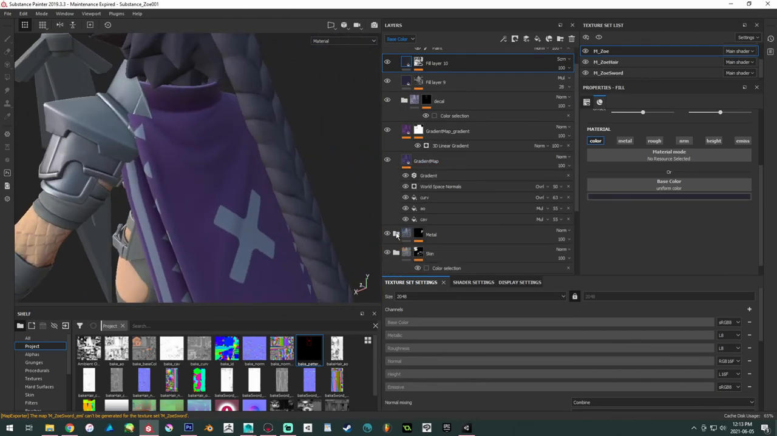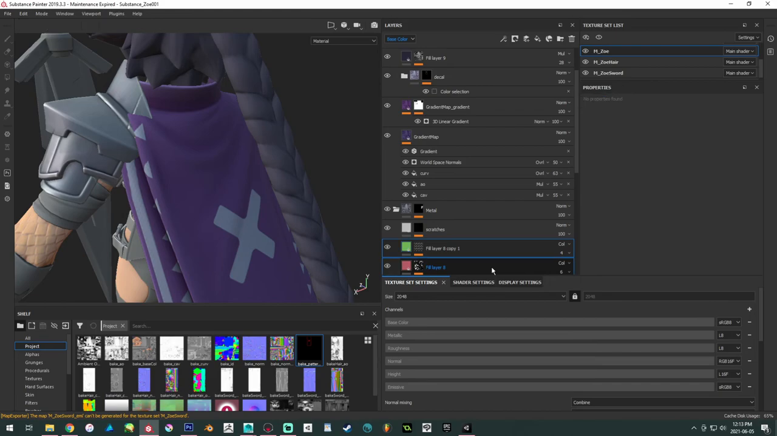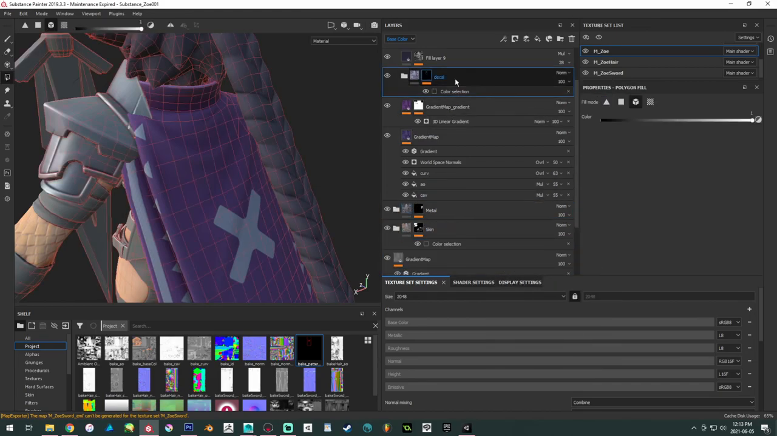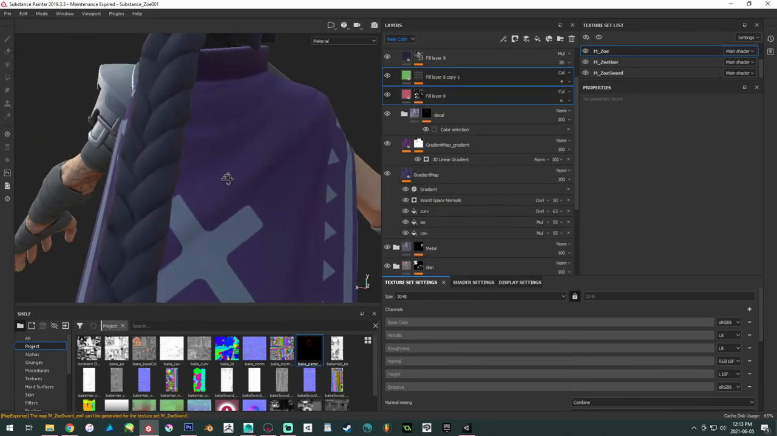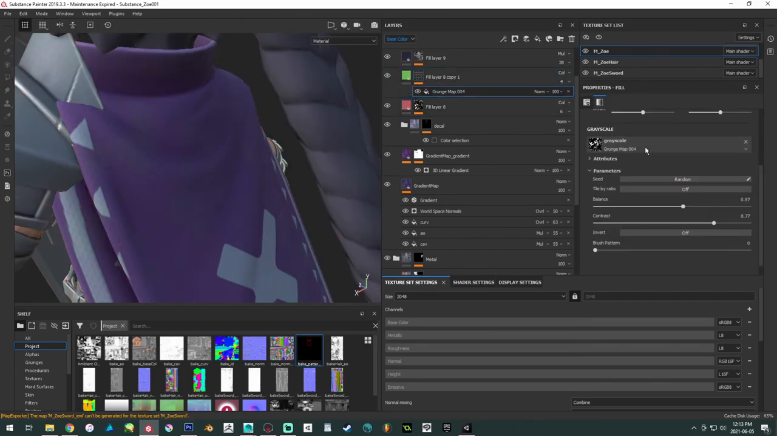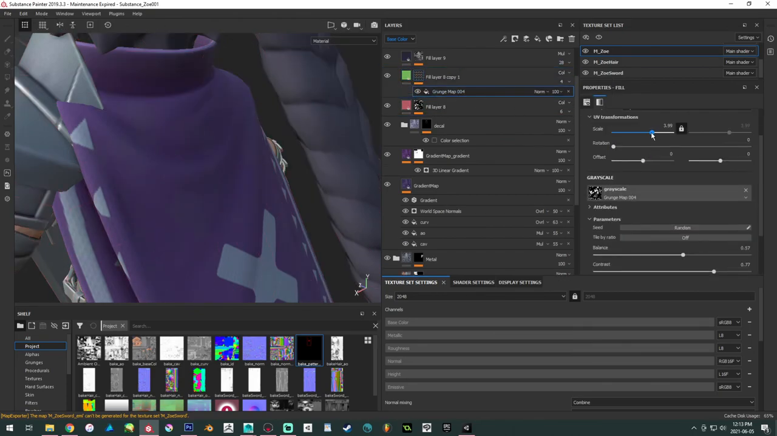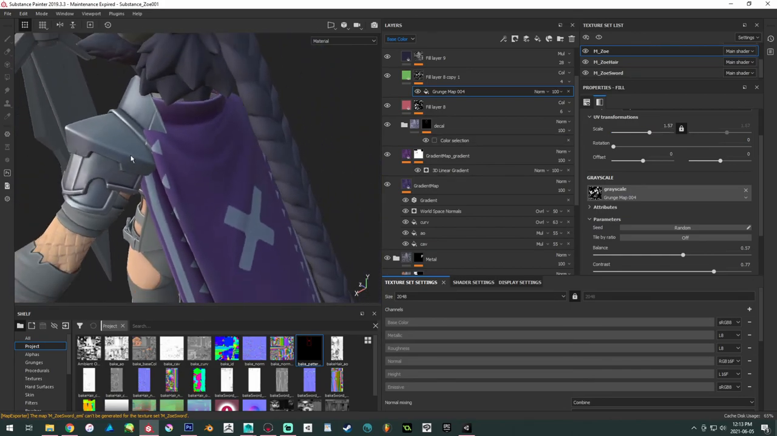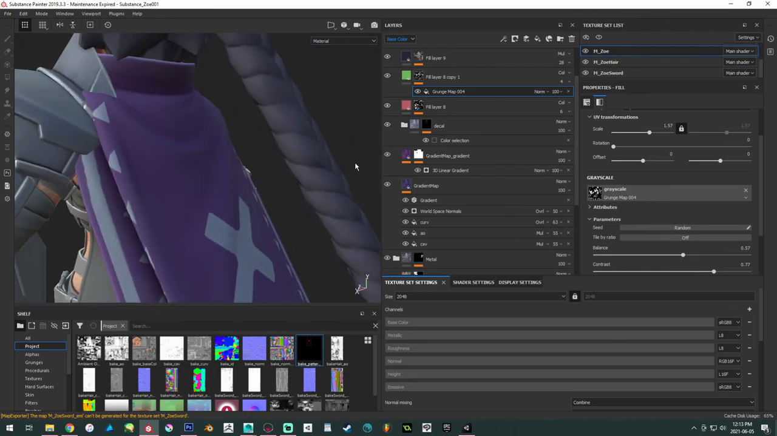And I'm going to take that color breakup that I made for the metal as well. I'm just going to copy it over because it's the same stuff. So we're just going to paste that on there. And that adds a little bit of a breakup as well. I might reduce the tiling on the green because it's a little bit too much. Because this is a bigger surface, I usually make my color breakup a little bit larger on a larger surface.